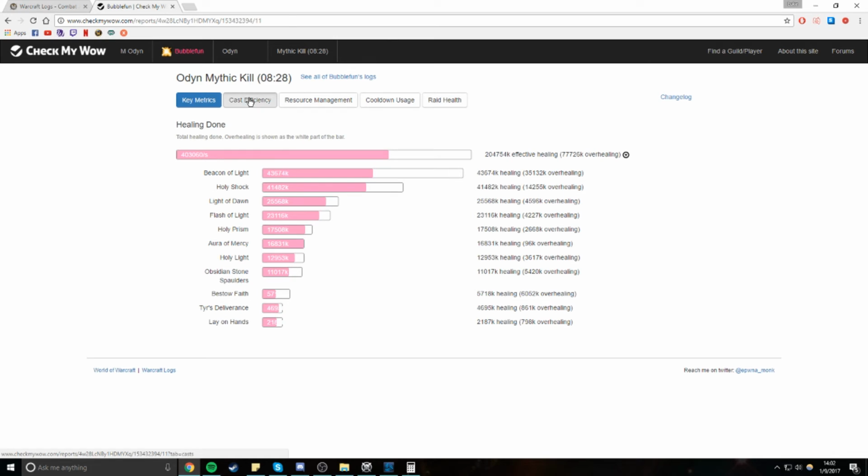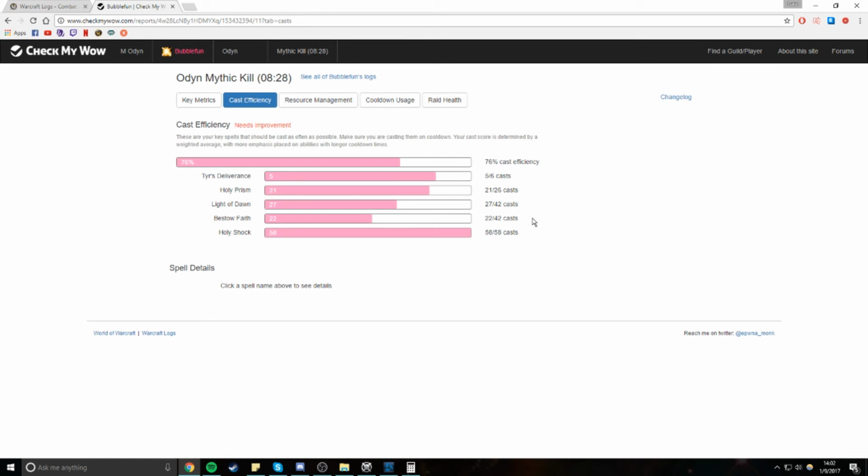Now, if we go to cast efficiency, this is what I was talking about with the calculator that you can do. Now, you might see the numbers are a little different here. That's because it uses a general haste rating, not quite yours. If you want it completely specific, you're going to have to do it on Warcraft Logs with your own haste rating cooldowns. But here you can see the amount of cooldowns you could have casted in the time that was given for the fight. I have 76% cast efficiency. I need improvement, as it tells me.